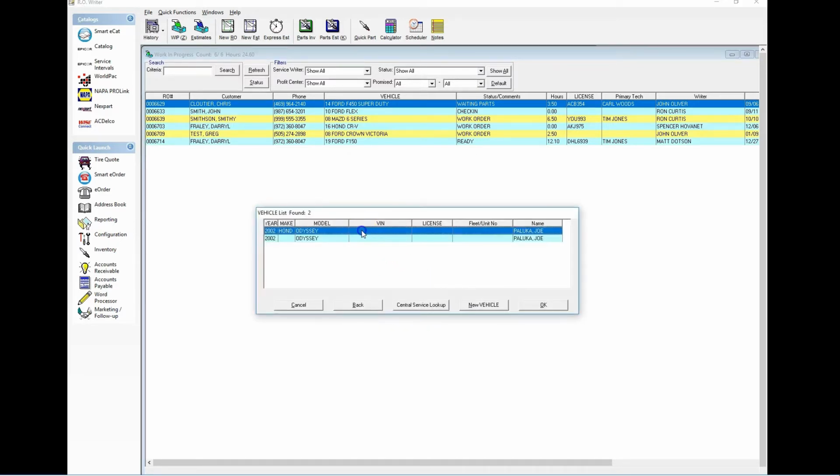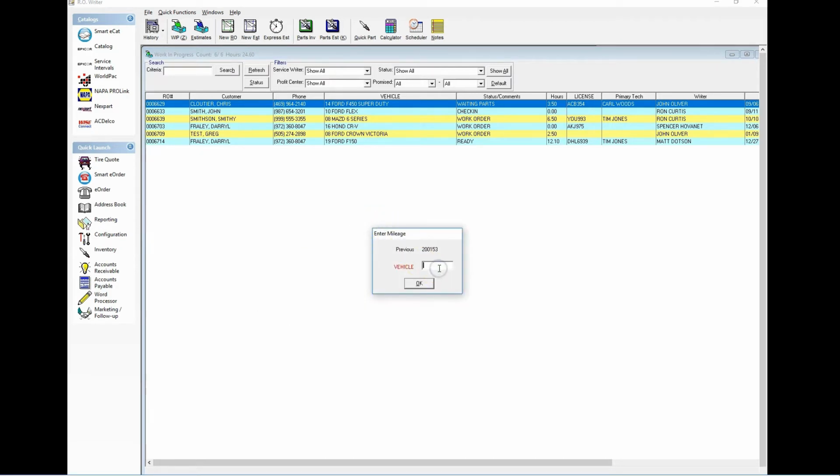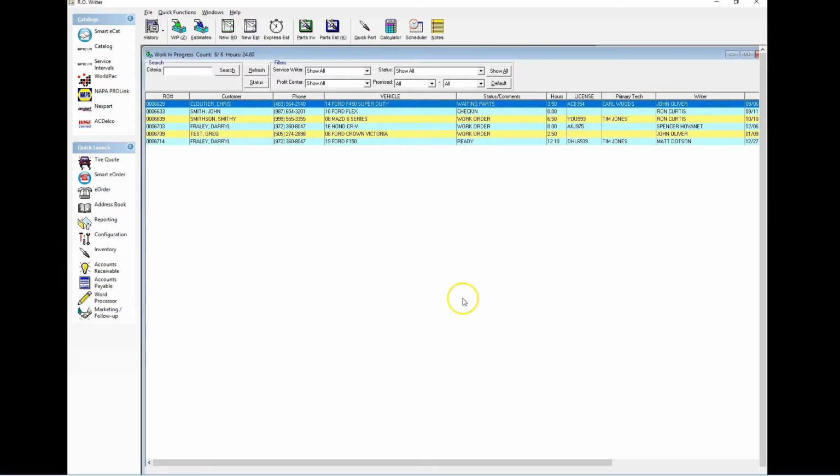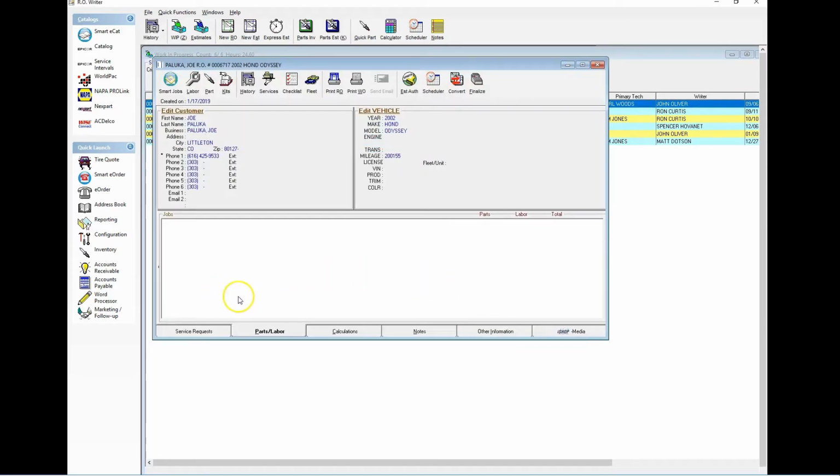Enter the vehicle. Enter the mileage. Enter source information, profit center, and assign a service rider. With this information added, we are free to add any information to the ticket that we need to.